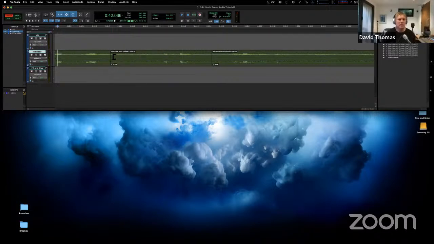So that's slightly better. There's still another bit hanging over, but we'll let that be. So now, sometimes to smooth the edit, what you want to do is put little crossfades between.